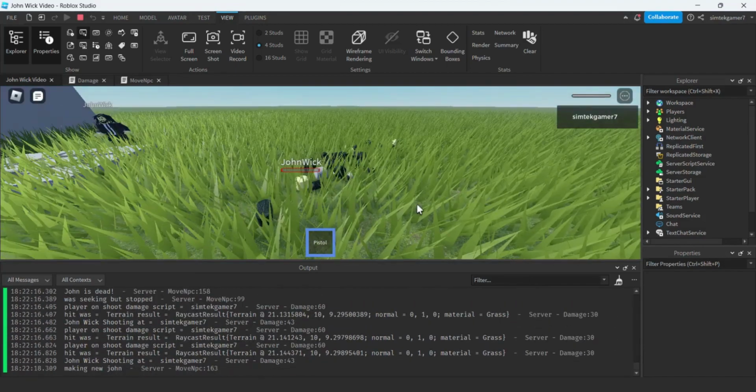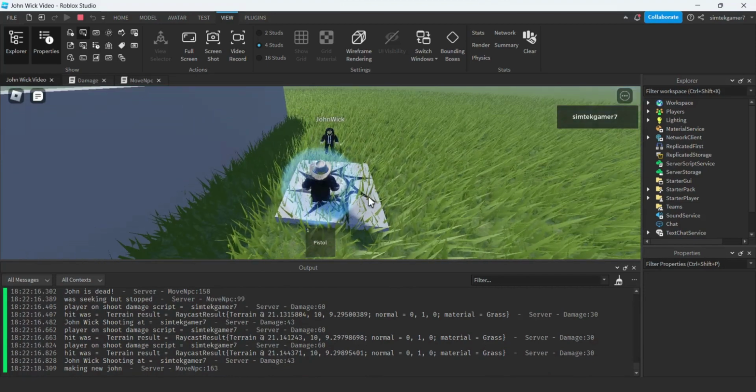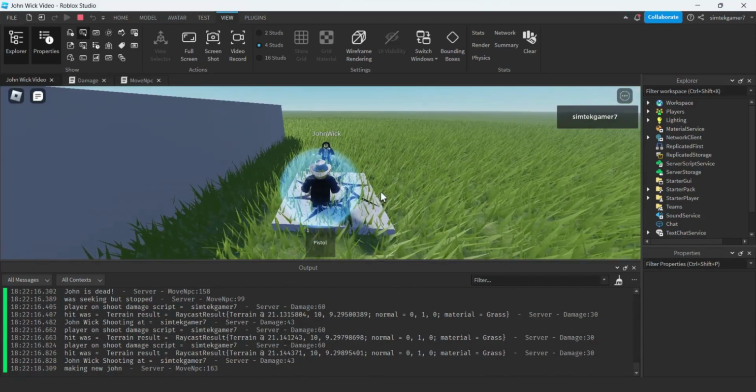Oh, we died. And there's a new John Wick. So the tag, when you kill him, if you die, you lose the tag. I didn't persist it on death.